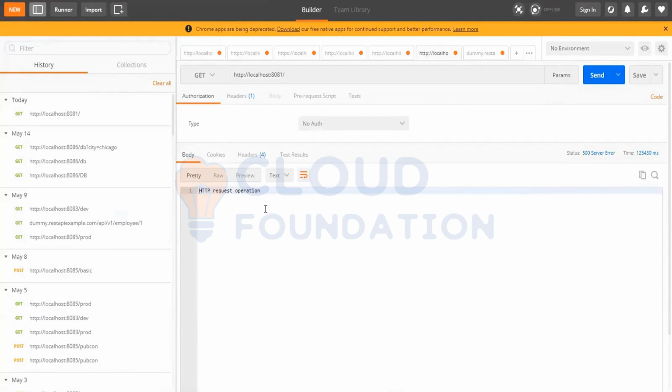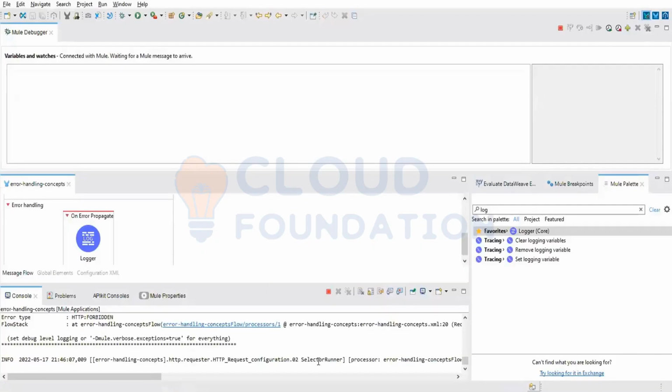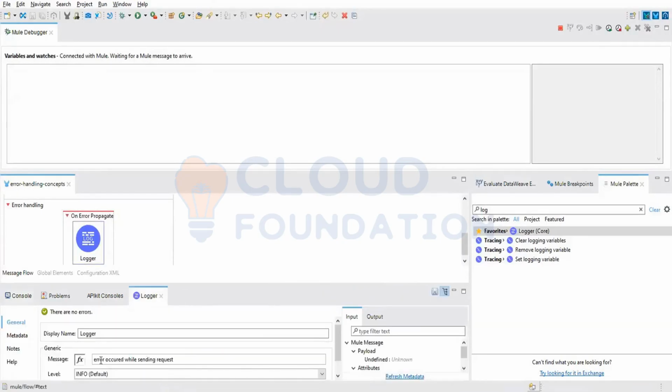And the HTTP request operation is not there. It's some payload. How I got that payload is, you see the log. You put that in the log. The log won't come. The log only writes the error record by sending the request. This slide comes to the log.